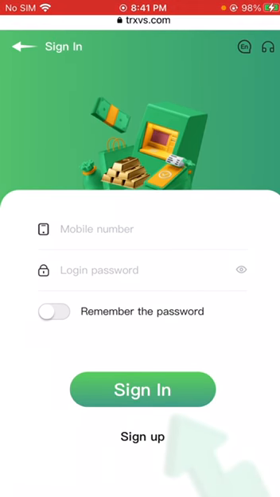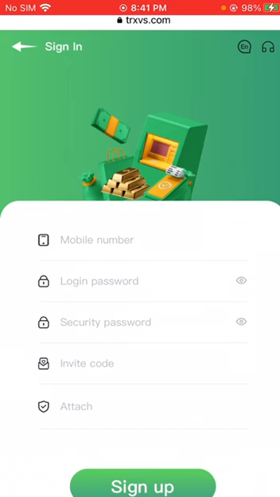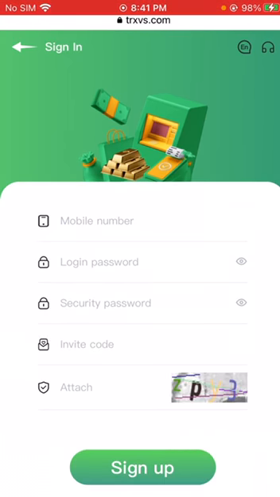Please open TRXVS.com with your mobile browser. Now, click Register to fill in. First, fill in the mobile number.